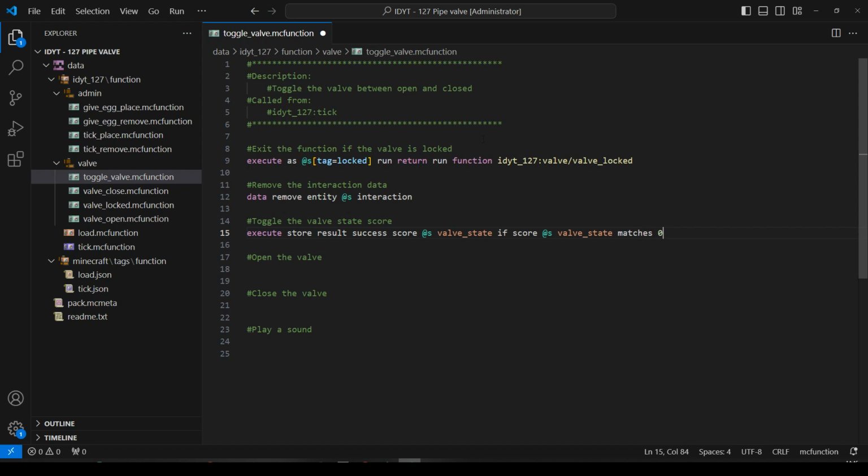Okay, so what's happening here? Let's say we come in and we've got a state of 0. We come down here and we say, is the state 0? It goes, yes it is. Therefore, I am successful. I will store a 1 in valve state. So we've changed it from 0 to 1. But if we come through and we're on 1, is the valve state 0? No, it's not. Therefore, I'm not successful, and we'll store a 0.